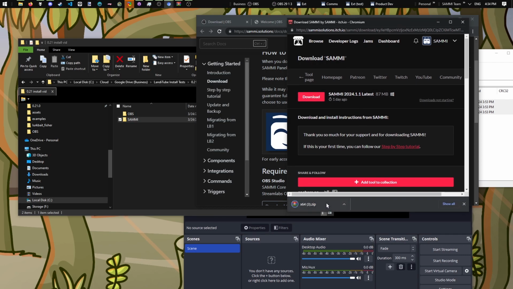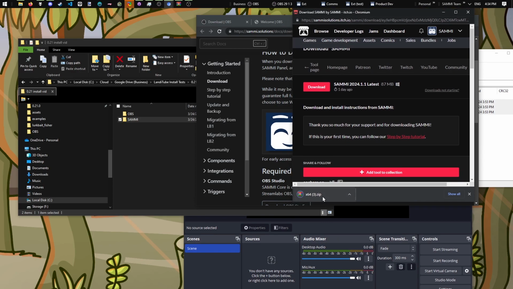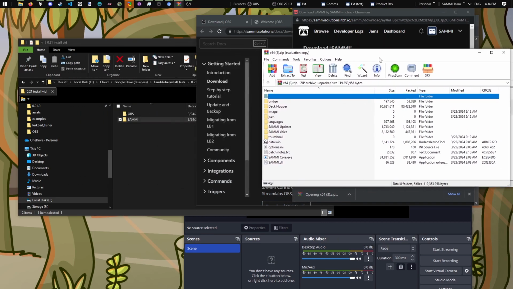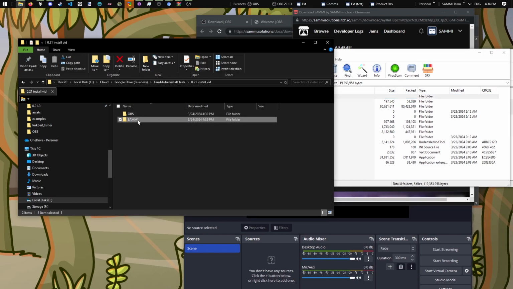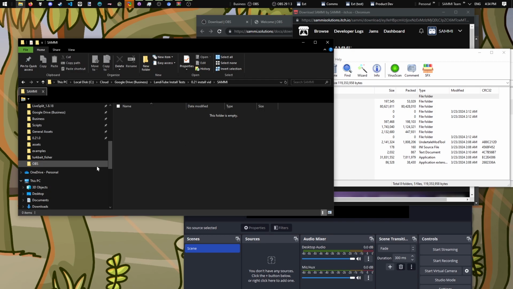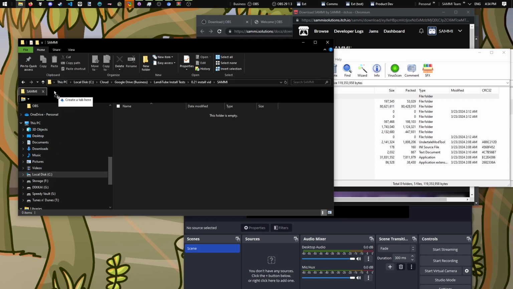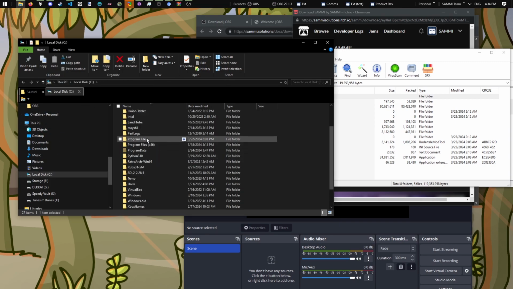I've downloaded this a couple times, as you can see, but we're going to go ahead and open the zip file, and we'll see a bunch of stuff in here. So I'm going to go to the place where I want to install Sammy, which is just here. Make sure that you are not installing Sammy in your program files folder, which often looks like this. Let me just go ahead and open a new tab. It is this folder or this folder. Don't install it in here.